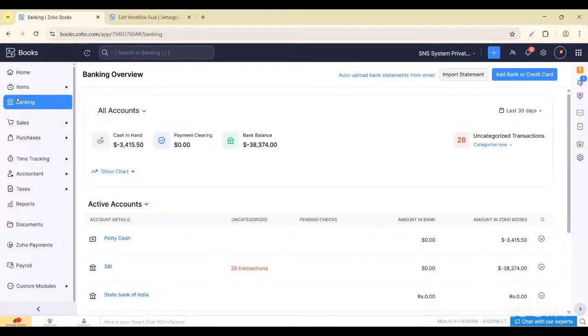For banks in the US, UK, Canada, and several parts of the European Union and India, you can directly sign in and allow Zoho to fetch transactions securely. If your bank doesn't support live feeds, don't worry. Just select other accounts and upload your bank statements manually.